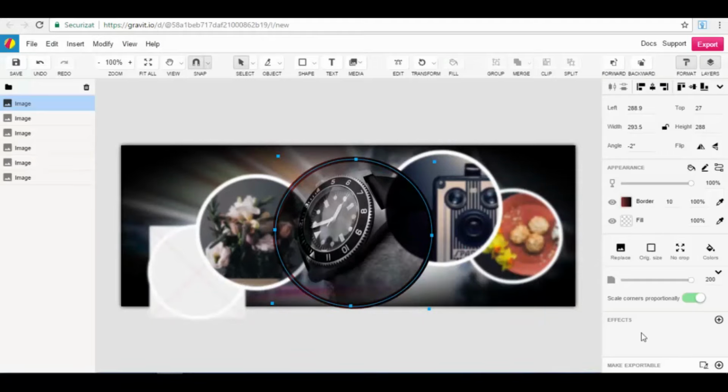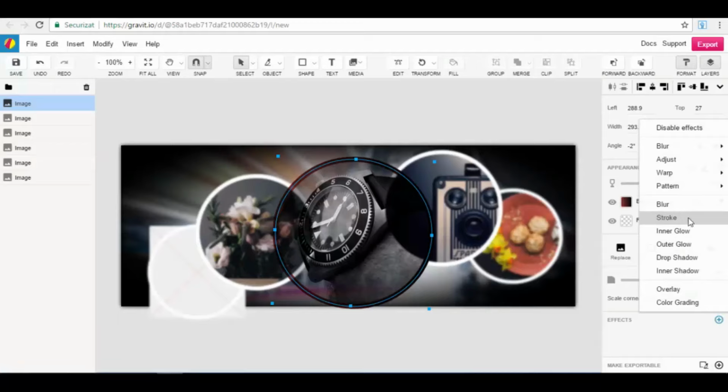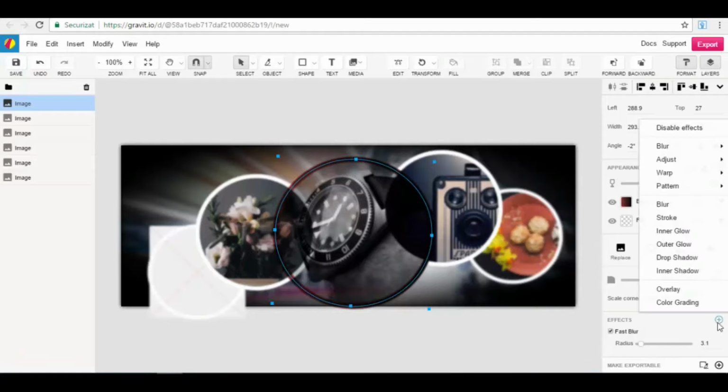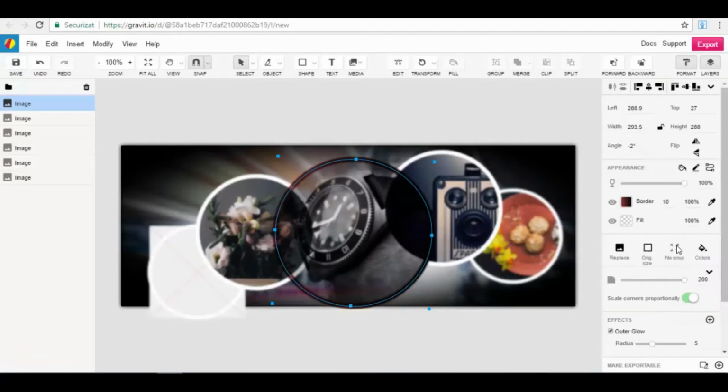Effects, we don't have any effects for now, but we can add effects if you want to. Like blur, like fast blur, which can have a radius to it. We can make, like, an outer glow.